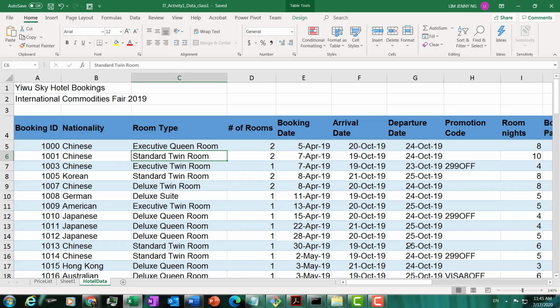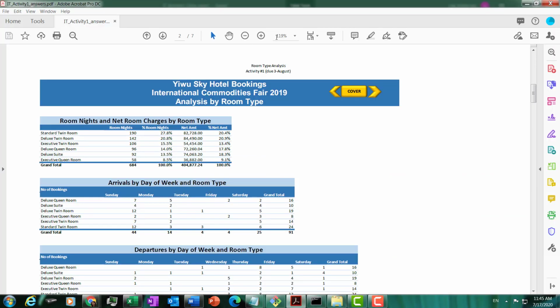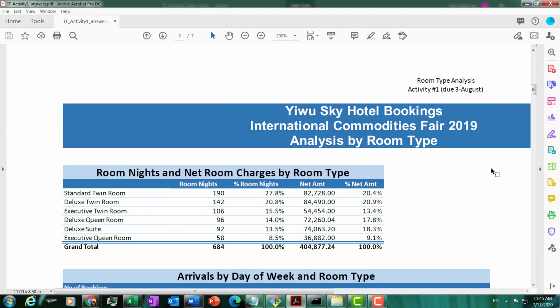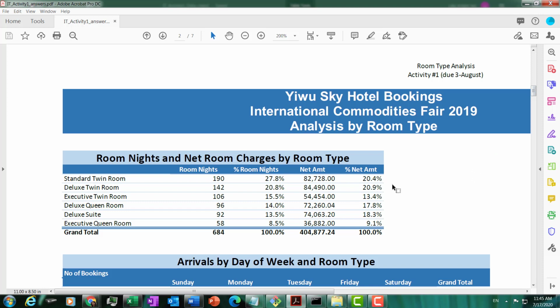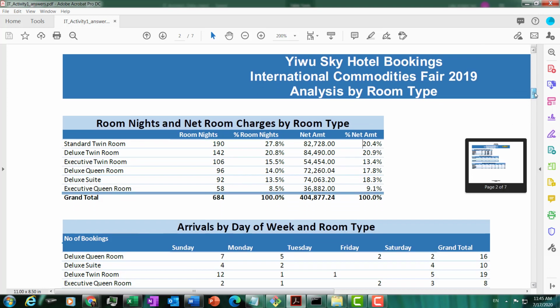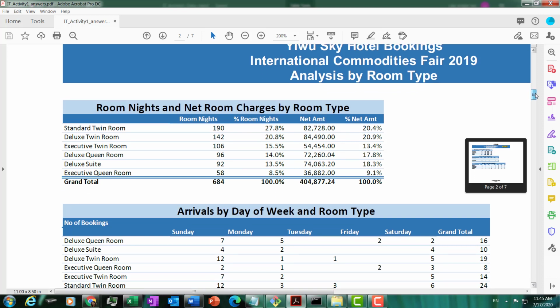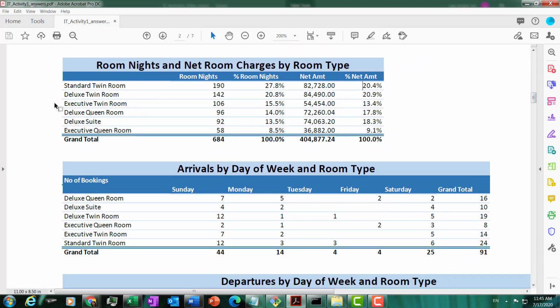Alright, hello. We're now going to continue with the next part of our exercise, which is to create the room type analysis. With room type analysis, we're simply going to take the hotel data and summarize our data and organize it according to some categories that we would like to look at. So here we want to do analysis by room type. You'll see that room type is one of our labels. It's over here on the left.